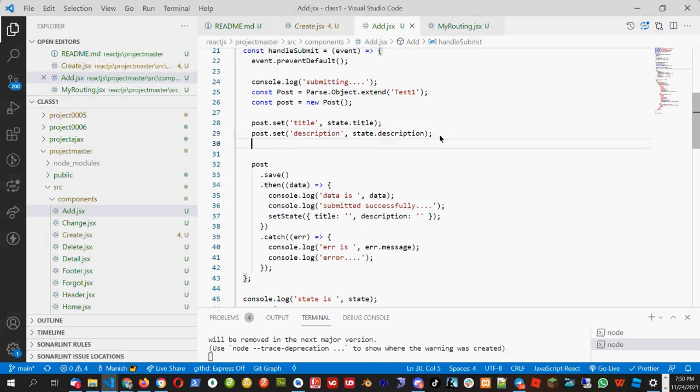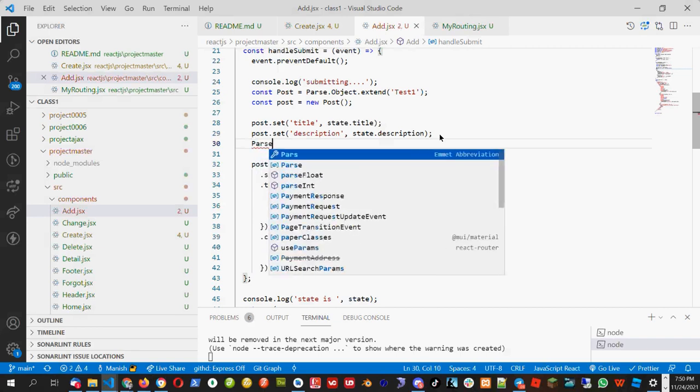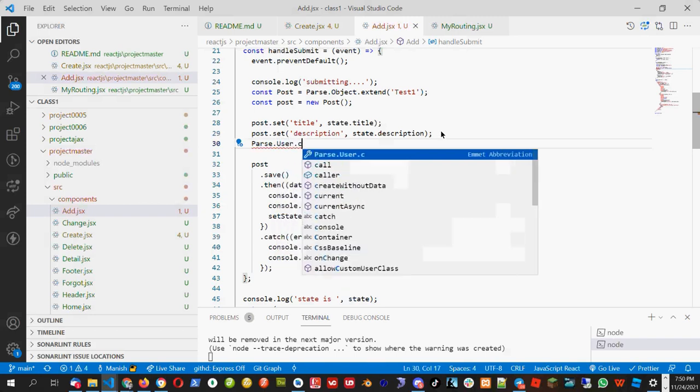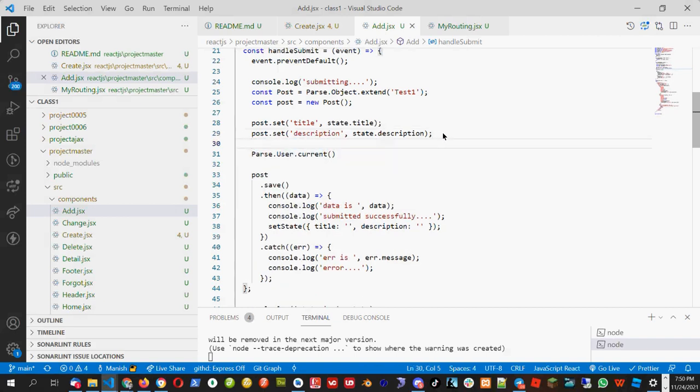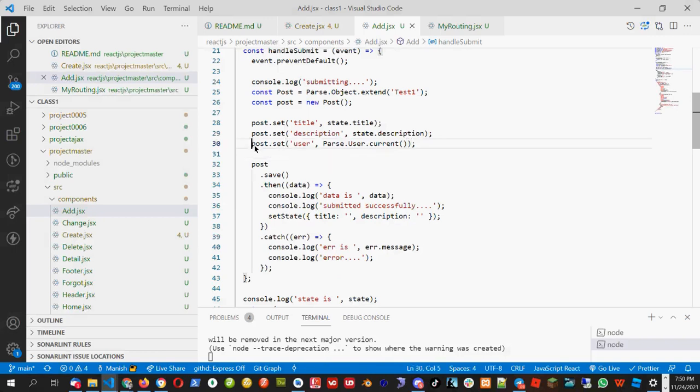So to get the current user who is logged in, there is a special function in parse server that is called the parse.user.current. So this will tell me who is the current user. So I will add one more part called as post.set, and I'll say user, and the value of this will be this one, parse.user.current. So we added one more field called as the user with parse.user.current.